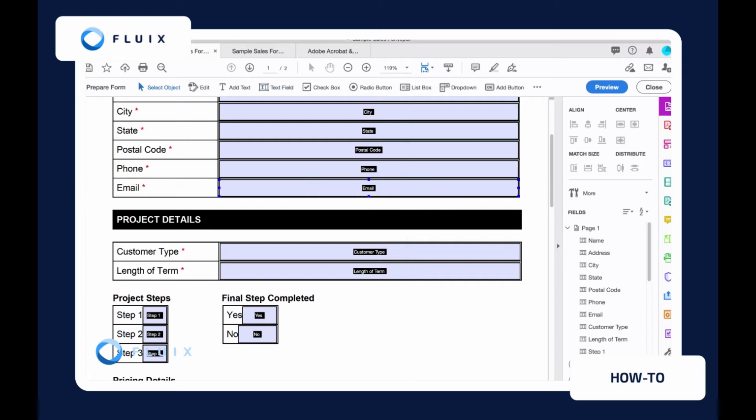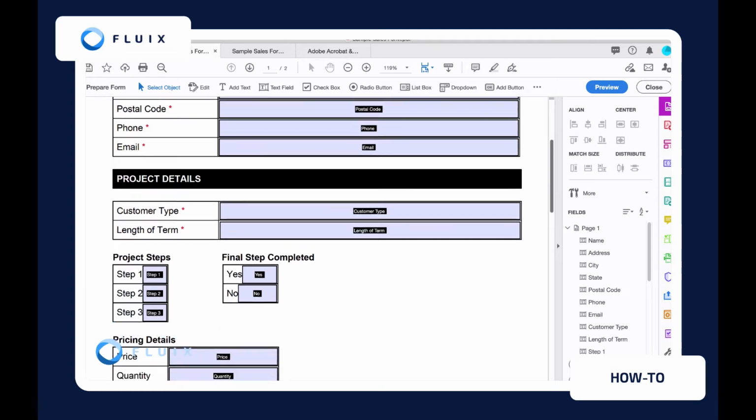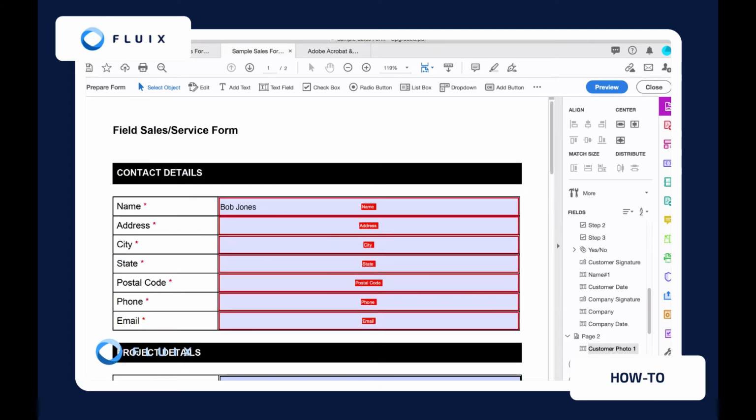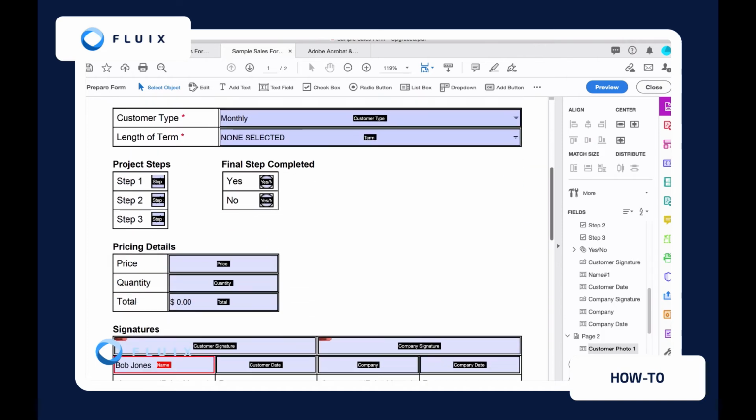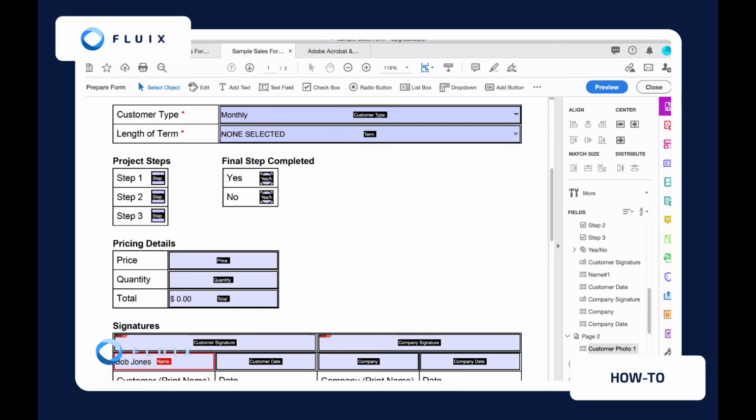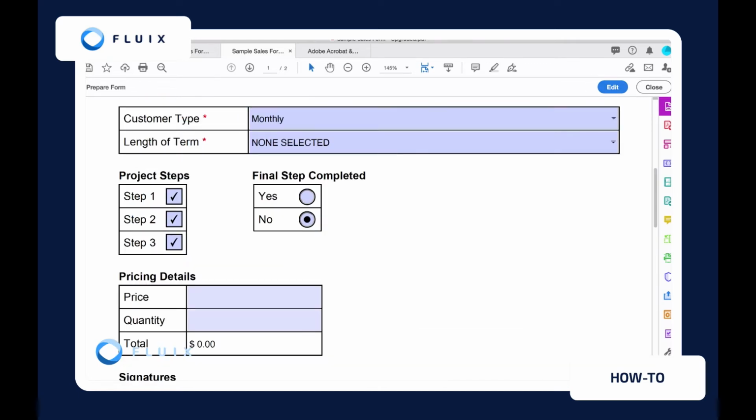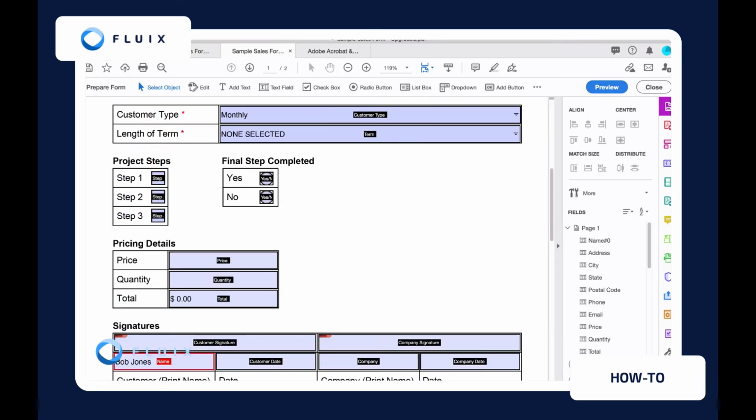You can take a form that looks like this with just all text fields, the way Adobe Acrobat imported it, and turn it into a document like this, where you've got not only text fields, but you've got drop-down fields, checkbox fields, radio button fields. If I go into preview mode, you can see how these work and how they look. Yes, no's, none selected to monthly, and use that kind of functionality, and it requires very little from your user to fill it out.